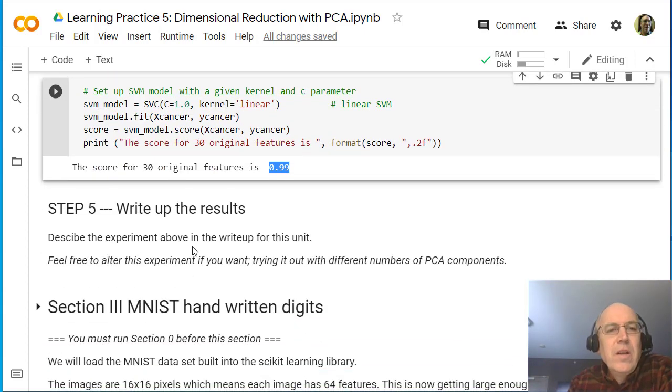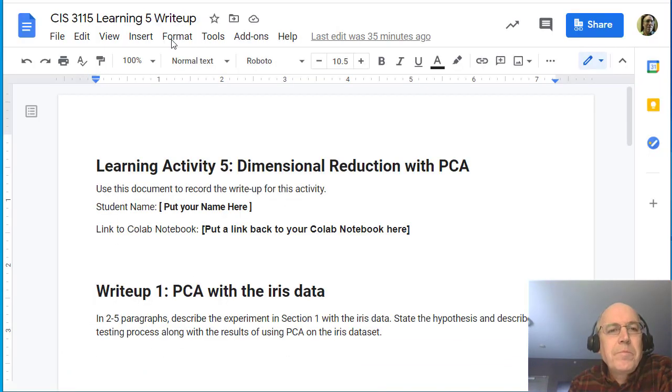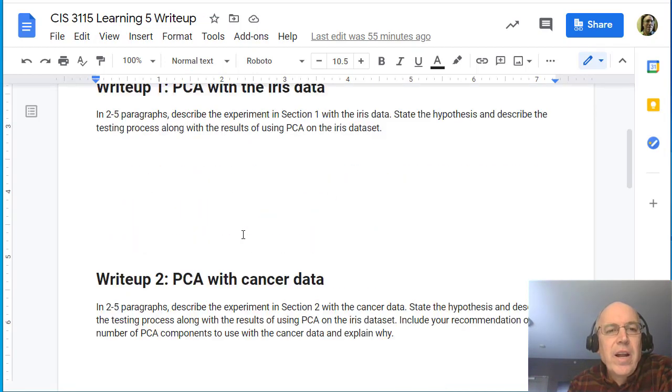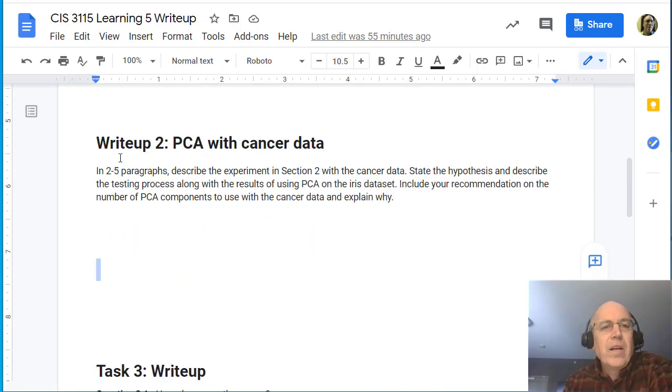Okay, so now we're going to go up to the write-up. Similar to the first write-up, for the second one I wanted you to write a couple paragraphs describing this experiment, kind of restate in writing. This is part of this course, to work on your writing skills, so this will be good practice. Restate the hypothesis and the information that's in this experiment. Describe the testing process, again, in paragraph form rather than just bullet items. And then include your recommendation.